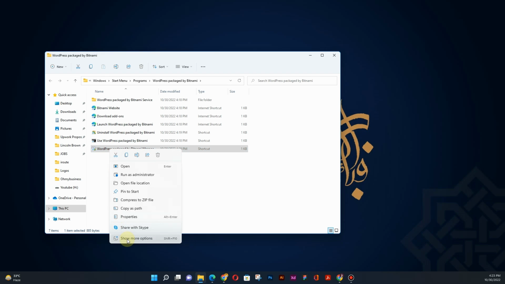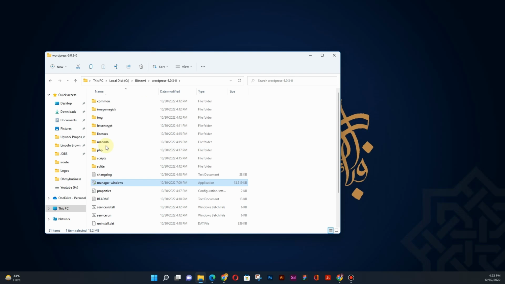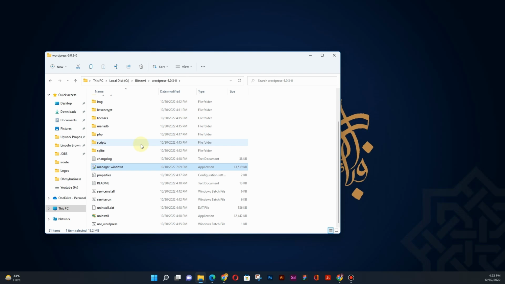Right click on it. Click on show properties, and then what you want to do is to open the file location. That is open file location. And then you will have this folder here. Simply click on this uninstall button there. Double click on it and then click yes.